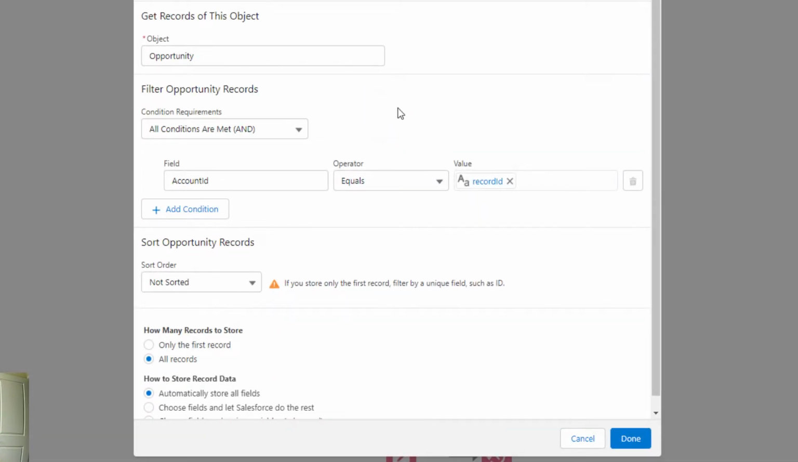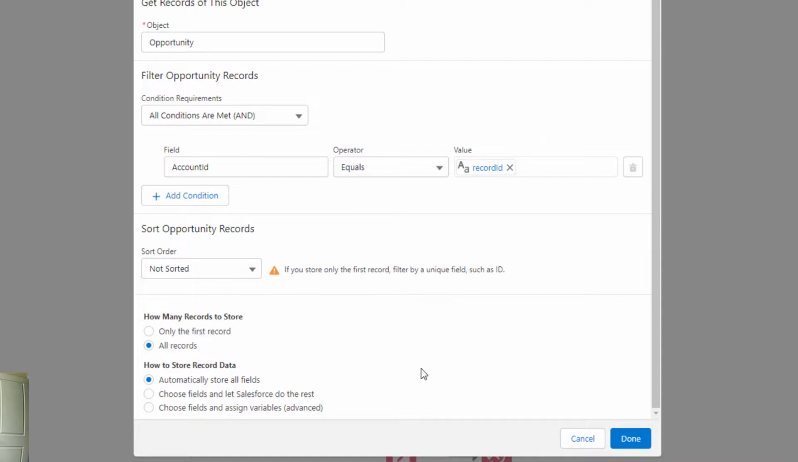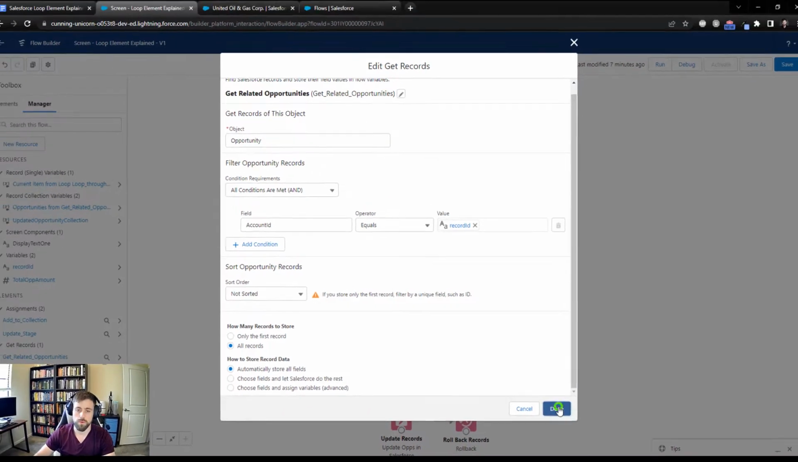And one very important thing to know about this, since we're talking about loops, is that in order to use a loop, you have to have a collection to loop on. So you're going to be looping through records, and you have to have multiple records to do that. And so when you are searching, in this case for opportunities, when I select how many records to store, I chose to store all the records. So instead of selecting only the first record, I'm picking all of them, and that automatically makes a collection inside of the Flow Builder for you to use inside your loop.